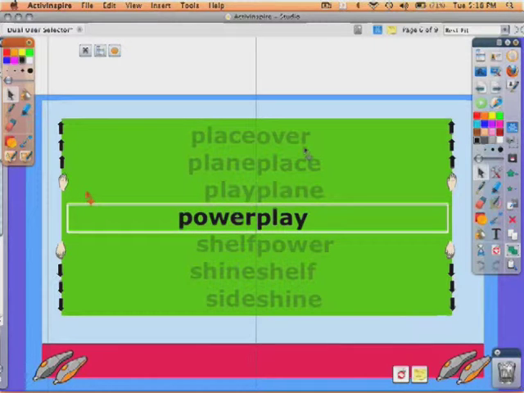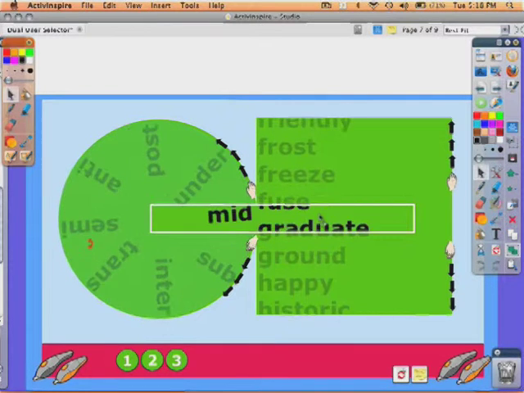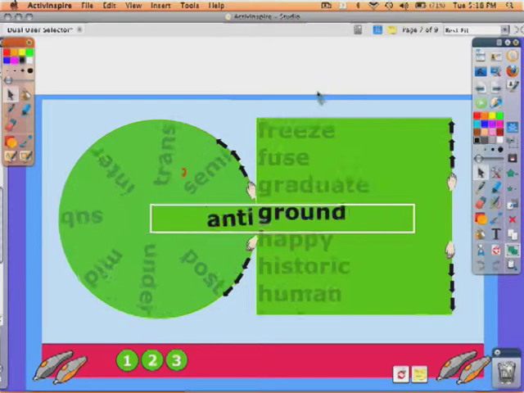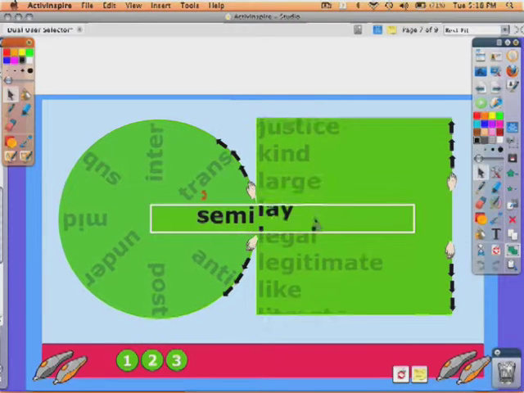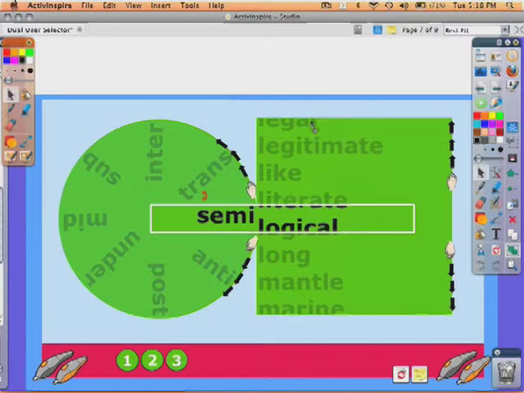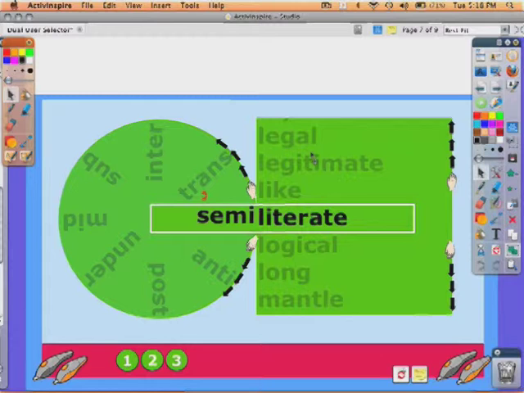Very cool. We have another template that has rotating wheels. So again, we could use this for prefixes as we teach prefixes. So the teacher could pick the prefix, and then the student could pick the rest of the word and what they want to pick. So for this one, we'll pick semi-logical. Now let's go with semi-literate, which many times I've been called that. So these are great examples. We got these straight out of the ActivInspire resource library.